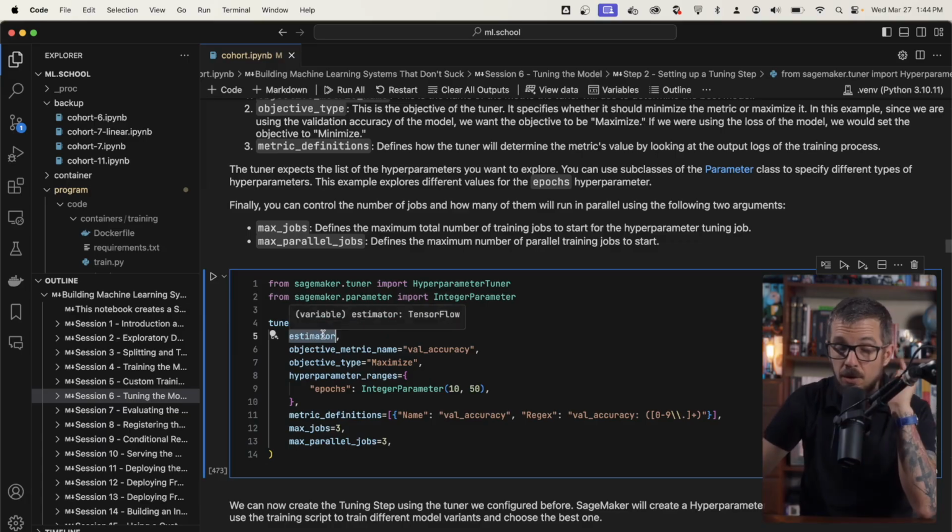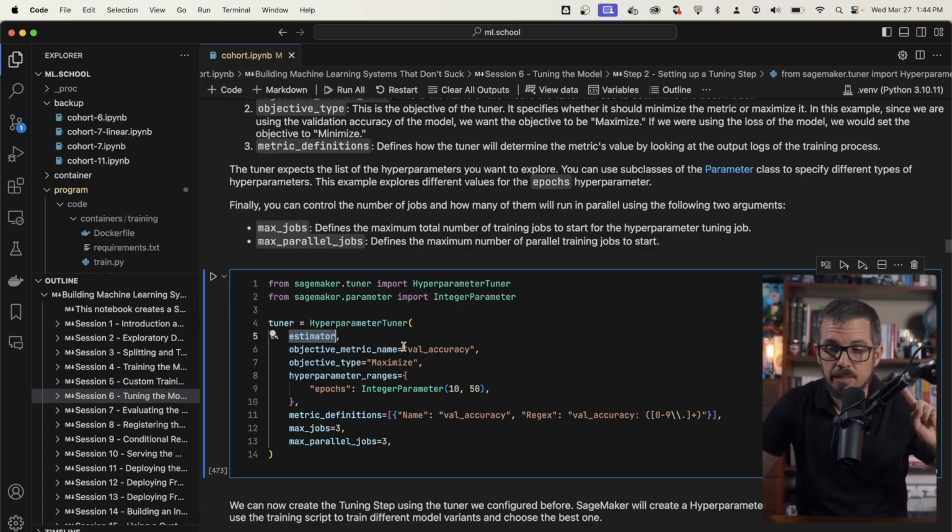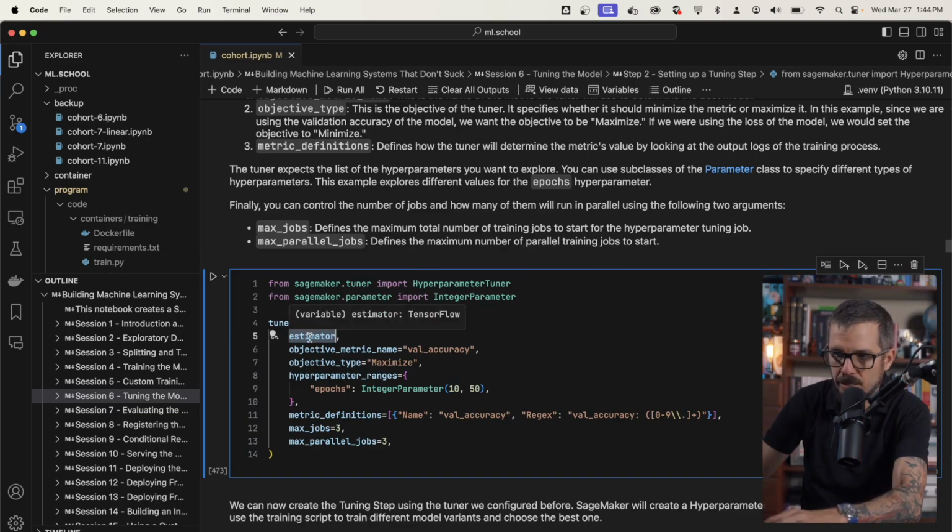That's why I'm passing the estimator. This is not the one that we created using a custom Docker image to run Keras 3. This is the previously created estimator in session 4 that uses TensorFlow. So this is our TensorFlow estimator. As you can see here, when I hover over it, it says this is a TensorFlow estimator.